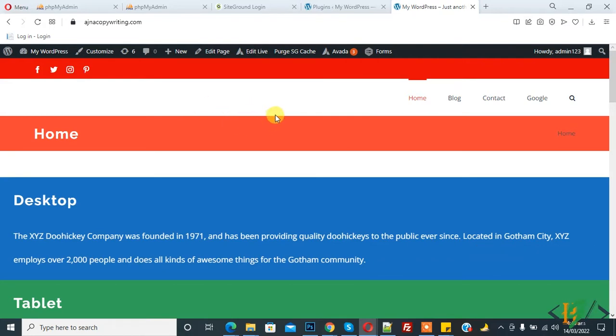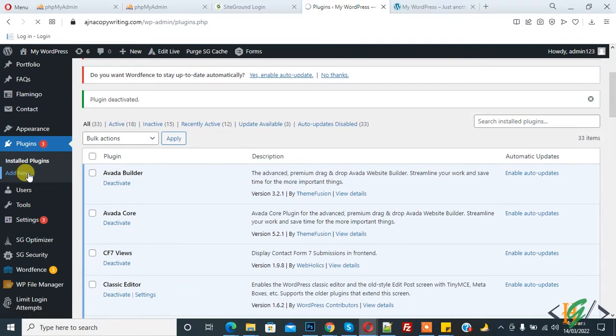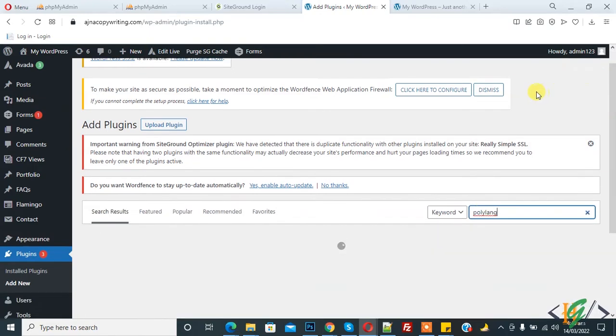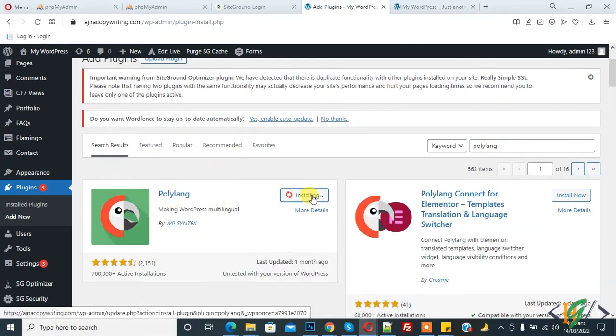This is a website in one language, so we will make it a multilingual website. So go to plugins and click on add new. We will use the Polylang plugin. So this is the plugin we are using. Click on install now, and then click on activate.